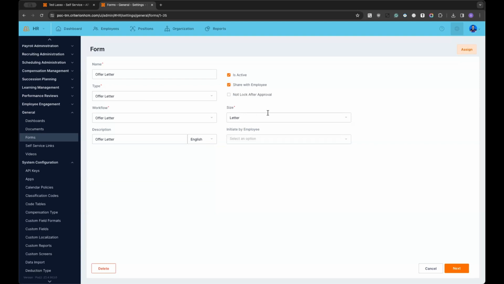Right, the size in my situation is letter size, but possibly yours could be A4. So you'll see those options in there. You don't need to worry about initiate by employee. That would be if I was doing something in self-service from the forms menu. That's not how it works. So you just leave that blank.